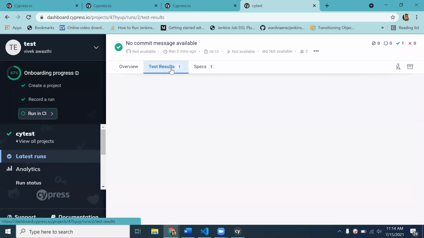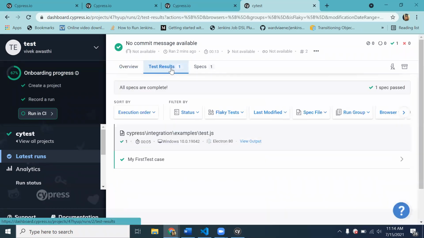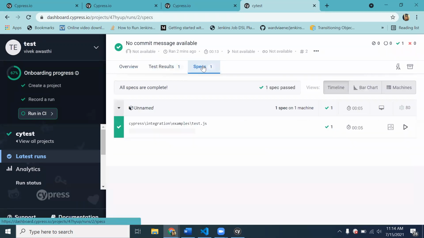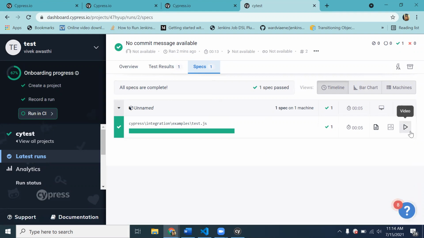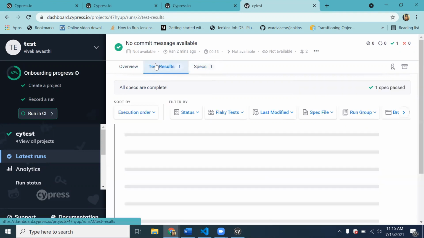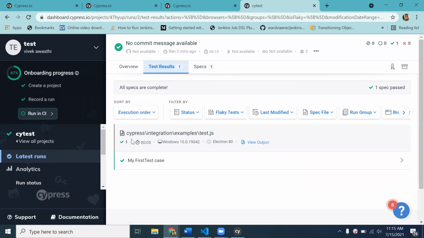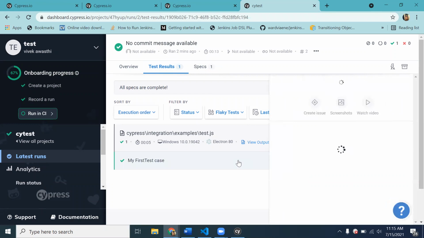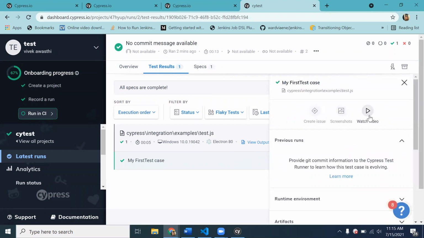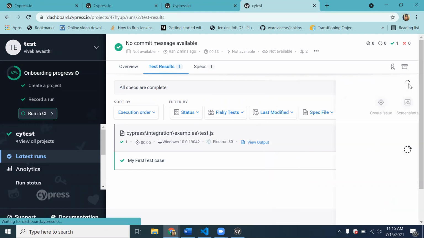You can see the test results available as one test case that is passed, and the specs we have. We have one specs file that is available. We can run from here. We can see the video also. We can see the output logs in the test result. If you click this result, you can see the output of the test result. And if you open, then all the videos and screenshots are also available. So these are all the features that are available.